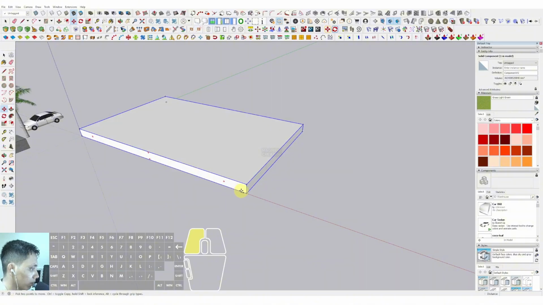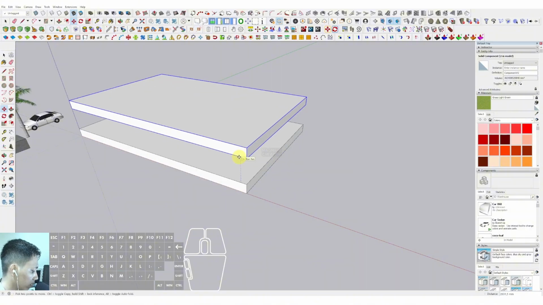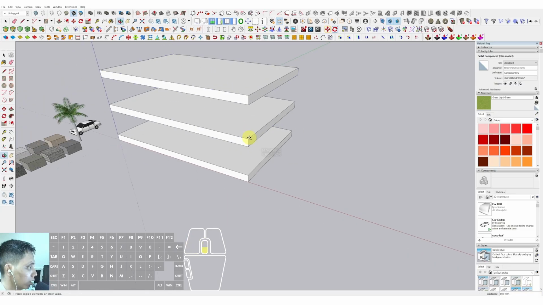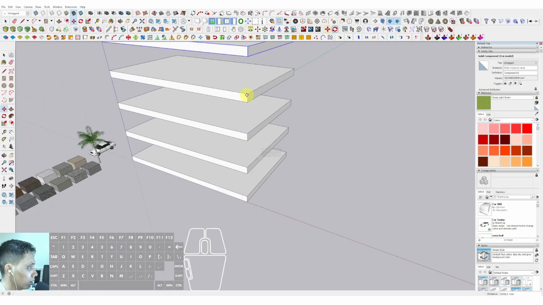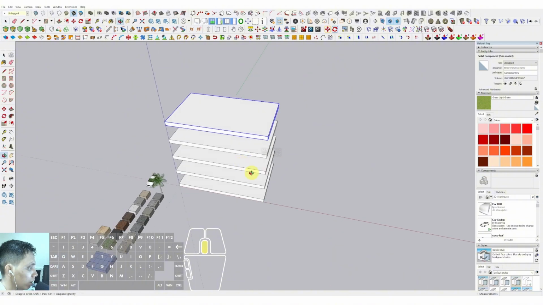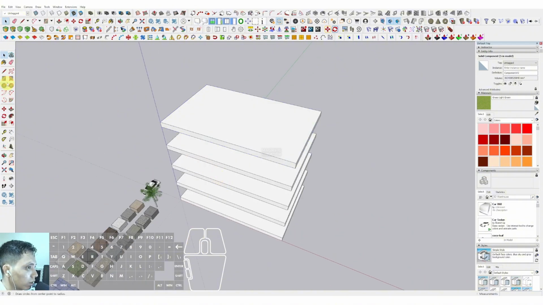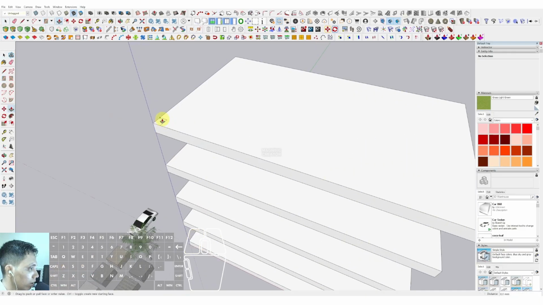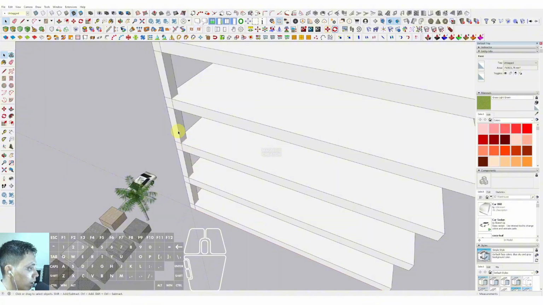Okay, then we can select move, type control, and move it up 4 meter in here. Okay, then again move it up again and again, until it becomes 4 floors in here. And then now we can make the column structural, but it's just conceptual of the column configuration.